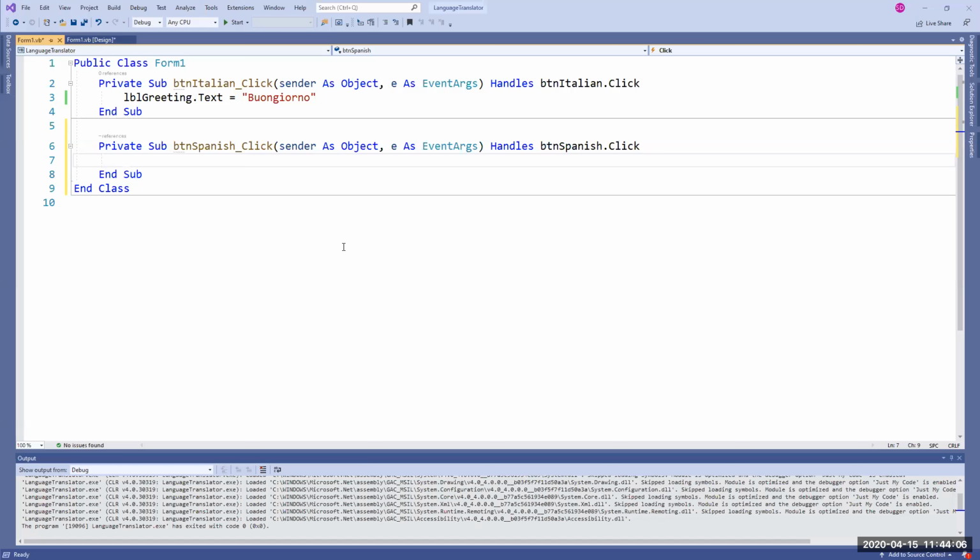So in this case, you can guess what you need to do. Again, we're going to set the label LBL greeting. Again, IntelliSense kicks in. Here it is, LBL greeting. Press tab to put it in. Dot. And it's going to remember maybe the text property. So if I type T, it remembers the text property. Press tab. And we're going to say in here, good morning in Spanish, which is buenos dias.